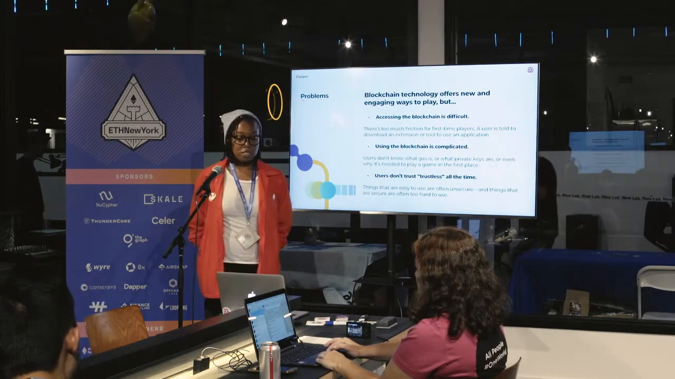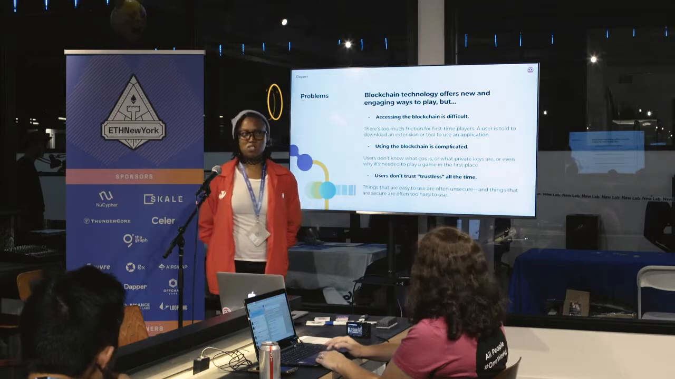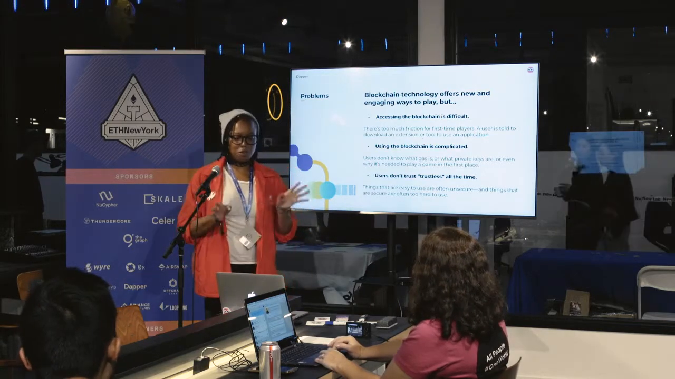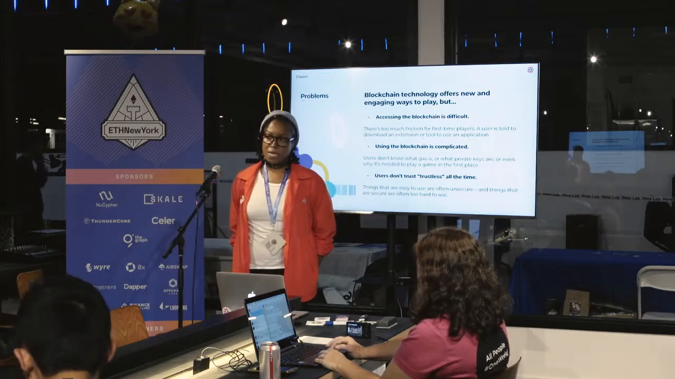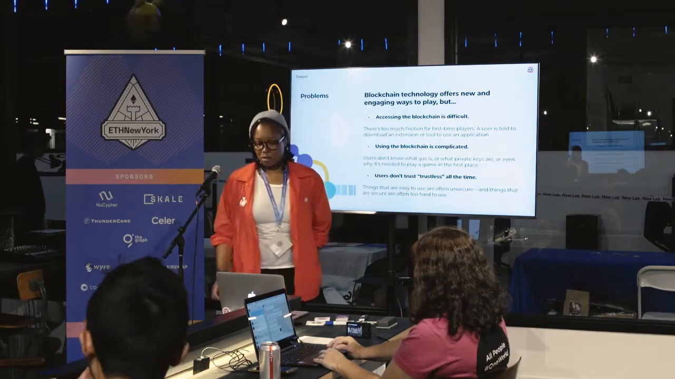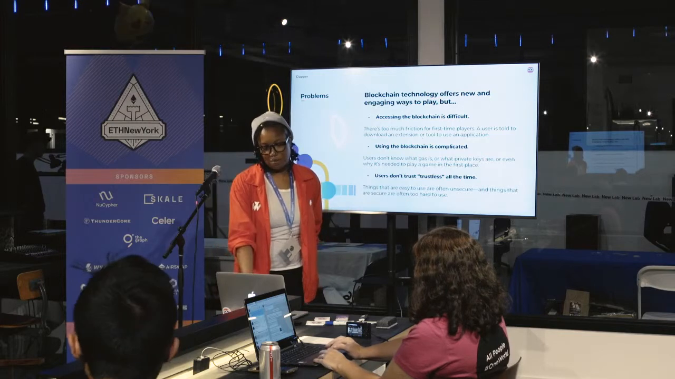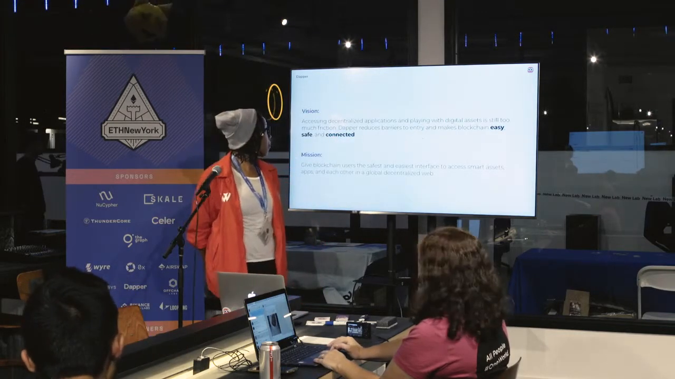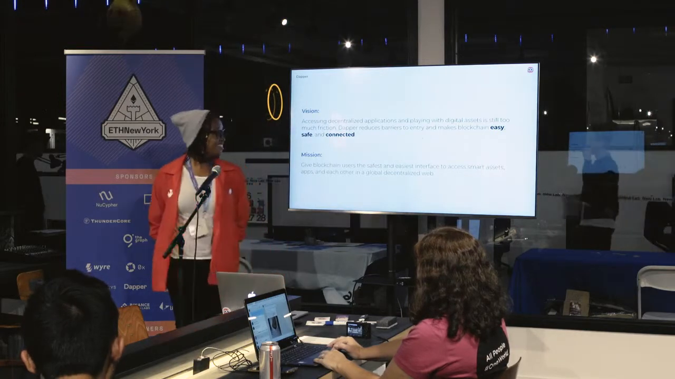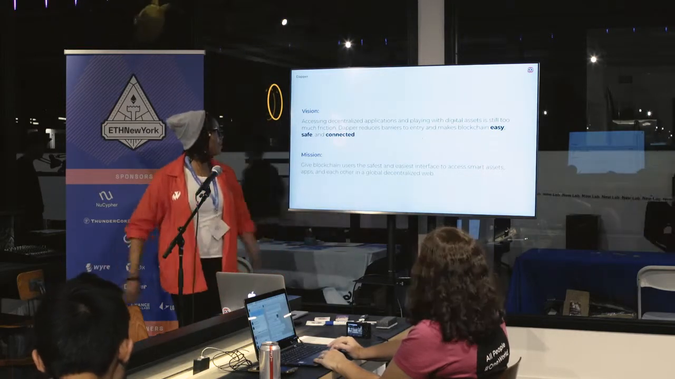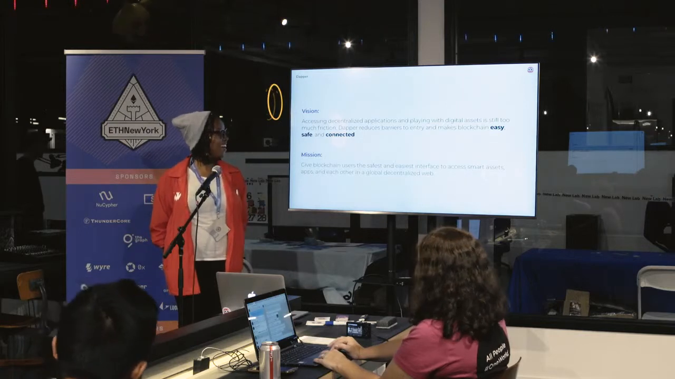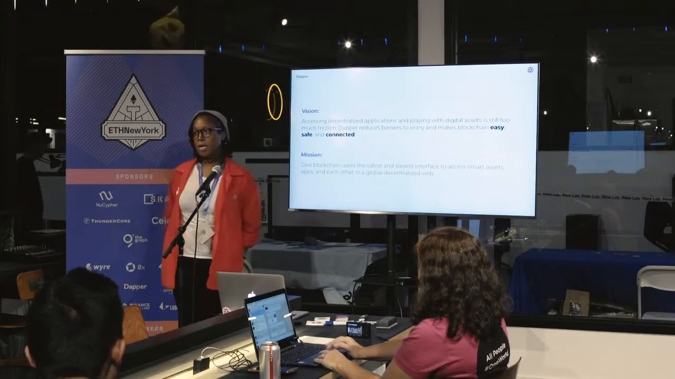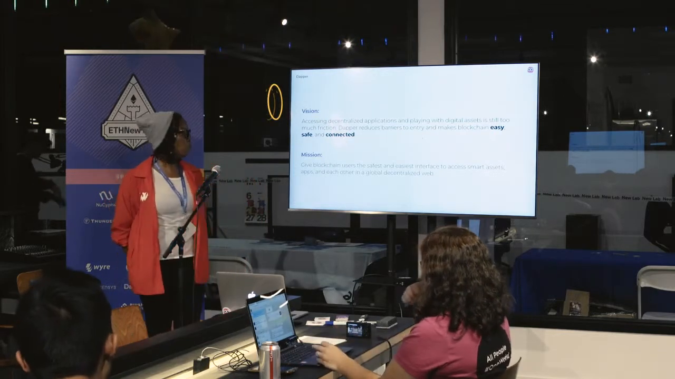And users don't trust the trustless all the time. What does trustless mean? How is their data protected? How is their information, their NFTs, and all those things protected? So we saw those as three different problems that the current way of accessing the blockchain hasn't been addressing. With Dapper, our vision is to access decentralized applications, and playing with digital assets is still too much friction. So we want to reduce the barriers to entry to make blockchain easy and accessible to all.